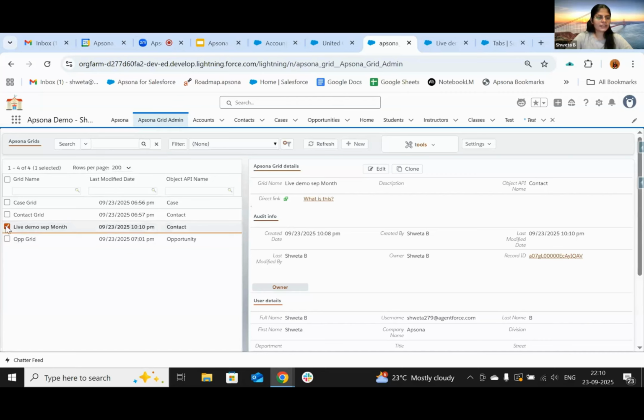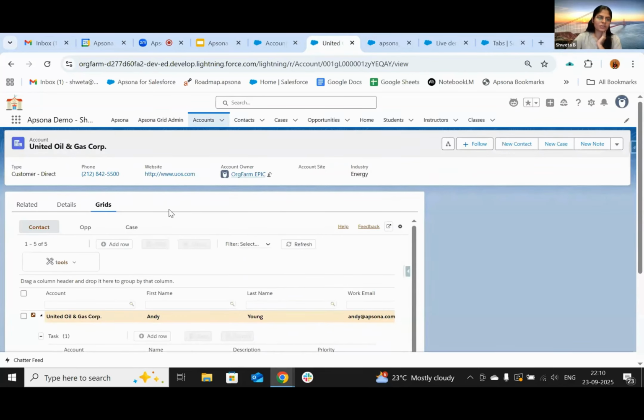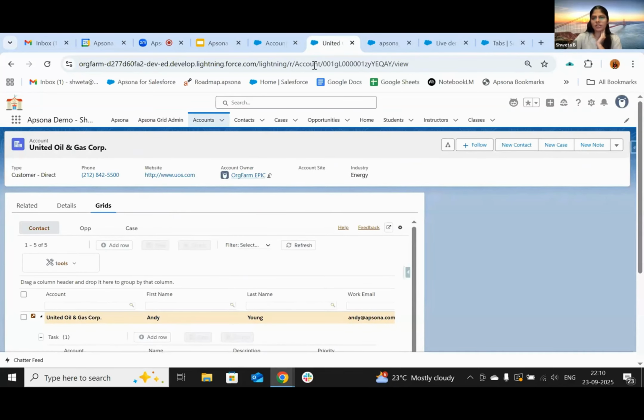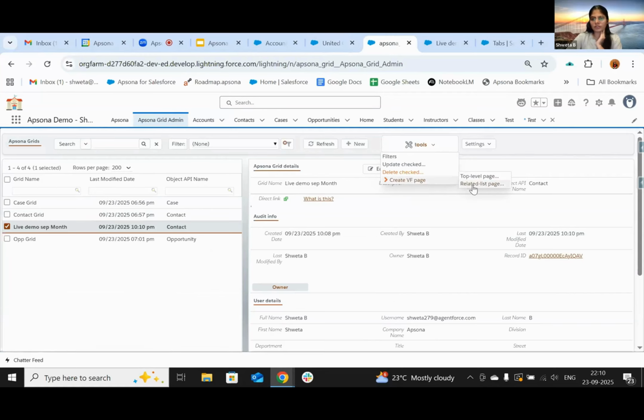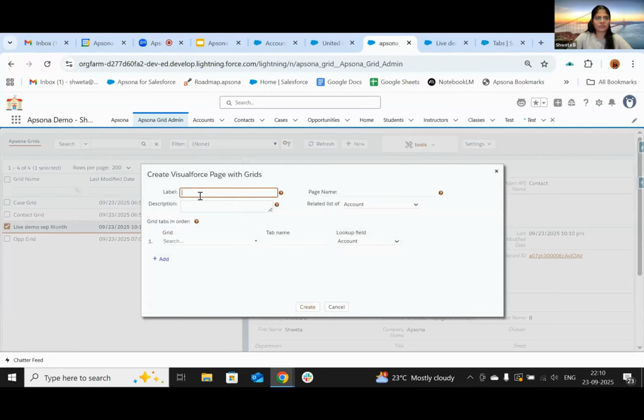So let's select this created grid and go to Tools. We have Create VF Page, with Top Level Page and Related List. For the top level page, all the associated records based on your grid setup will be visible. Related list is something which you integrate into your account object. So I'm going with related list, and I'm naming it, and the page name will come.